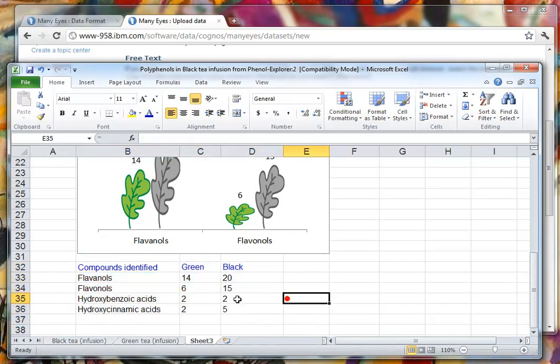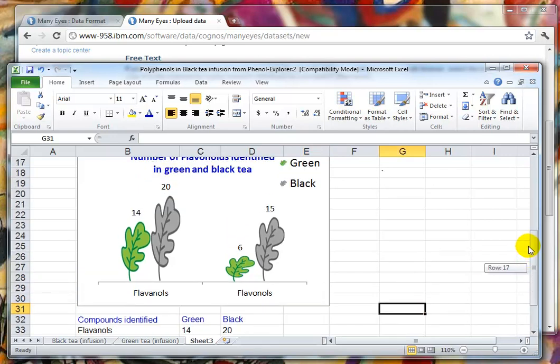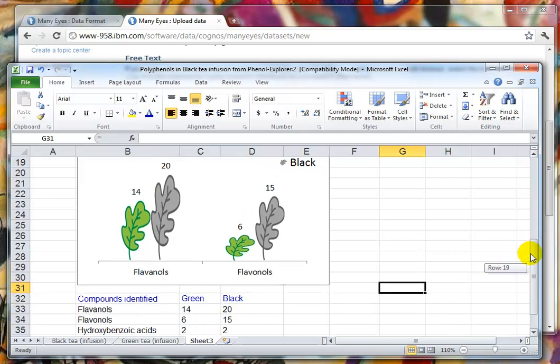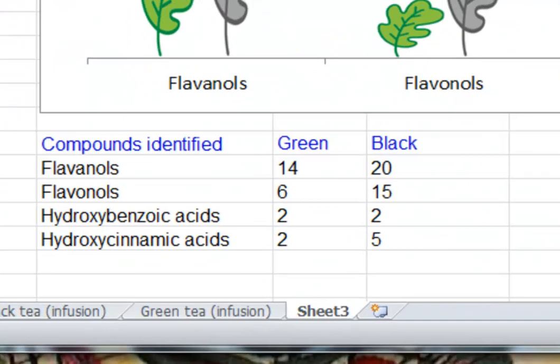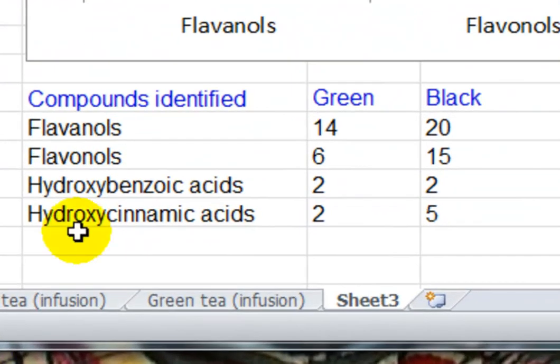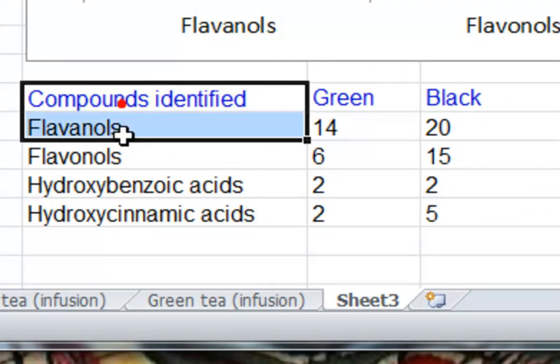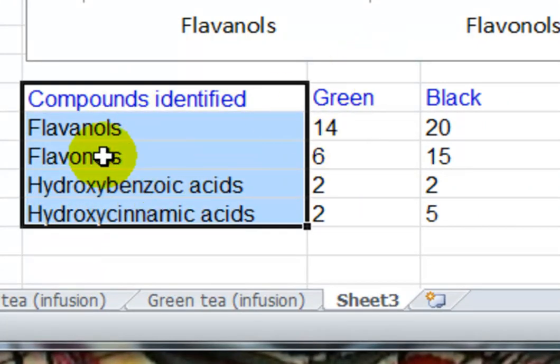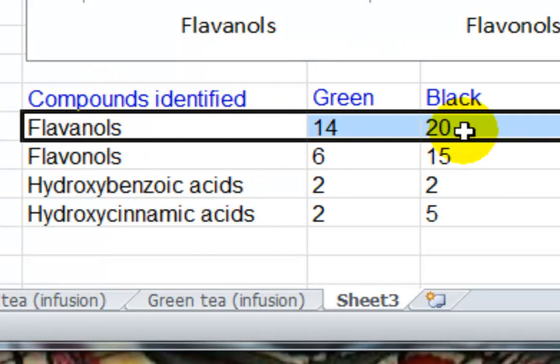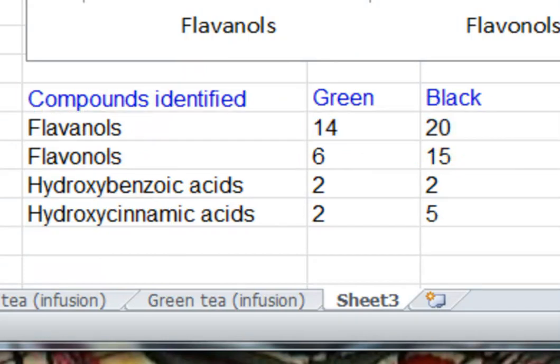I've got green and black tea, and the number of different flavonols, a number of different hydroxybenzoic acids and hydroxycinnamic acids. I also drew them, as that's another story, using little leaves, but we're not talking about that now. Now, the thing to notice about this is that each column has a heading, each row has a heading. You do need that. You do need a well-behaved table, as I've talked about in lectures to various people.